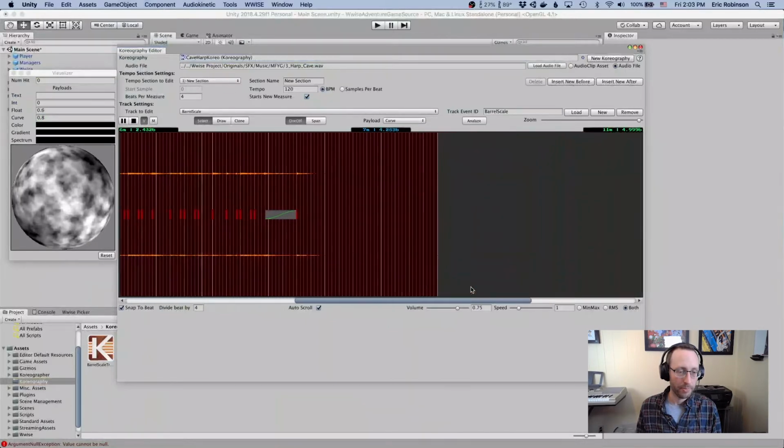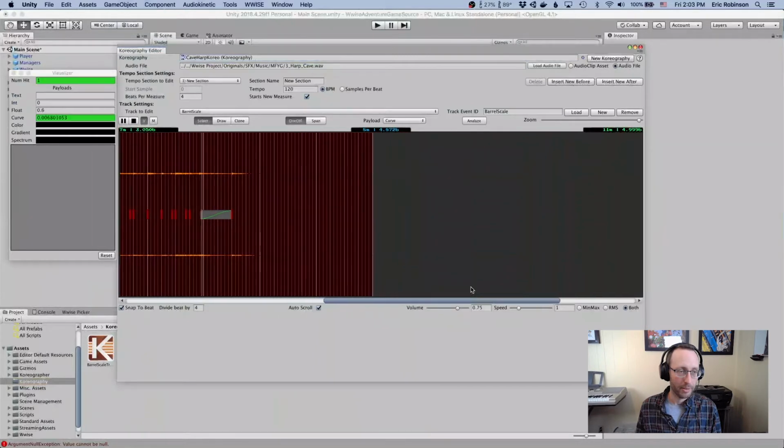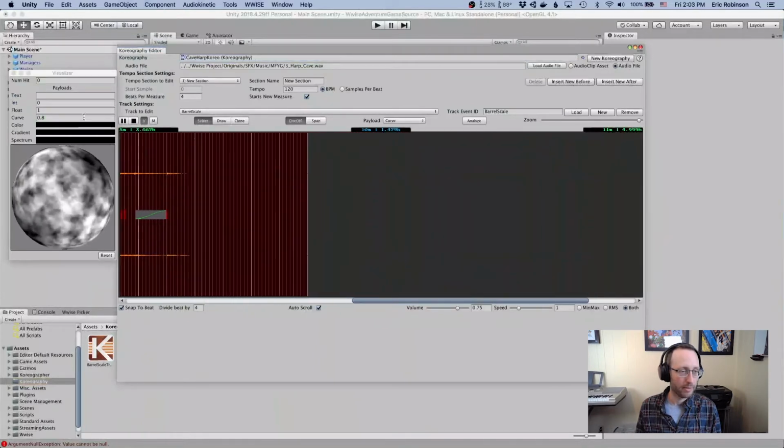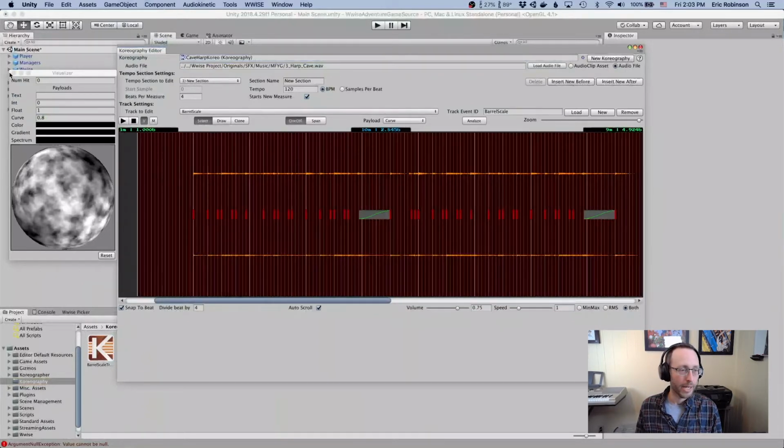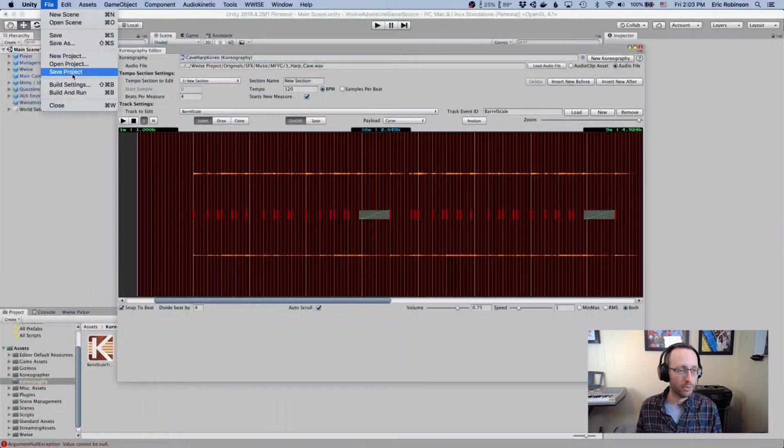And even with the harp, everything is mapping as we expect. Excellent. So that is the choreography data made. Let's move on to the next section.